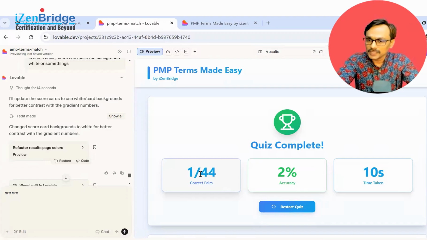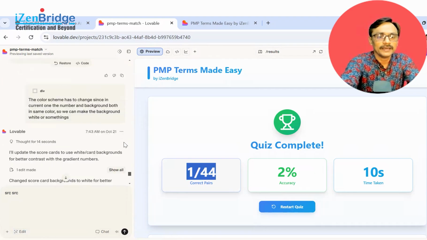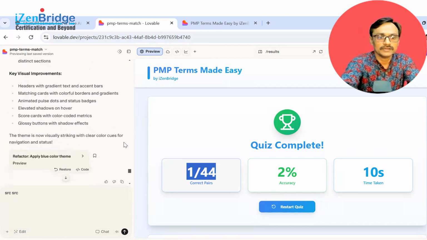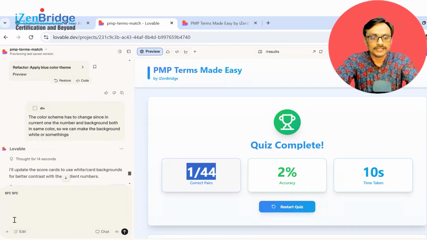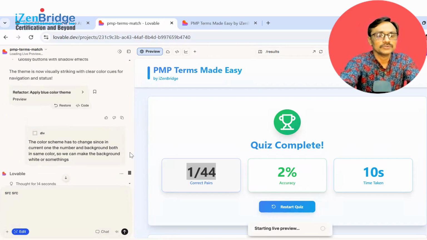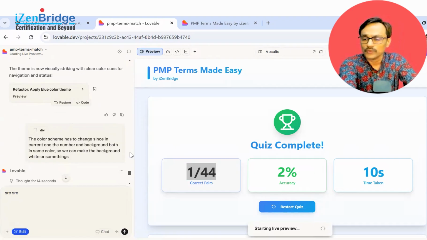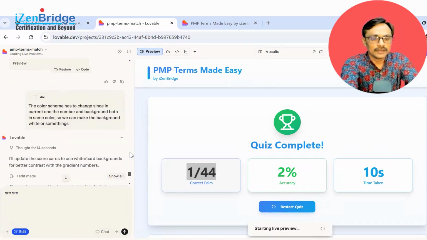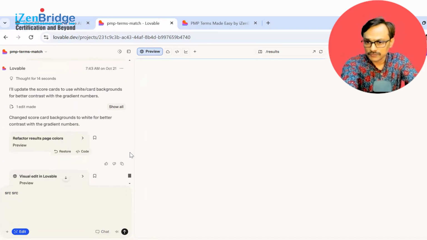So the yesterday problem, the correct pair result, was a little tricky. I tried to solve it by explaining it here, but finally it was a kind of a failure. I explained by selecting the div. I went into edit and selected the div and explained that this is what I want to do. I explained the color scheme has to change since in the current one the number and the background are both the same color. So you can make the background white or something. Then I will update the scorecard and this will tell. But afterwards also it was not working.